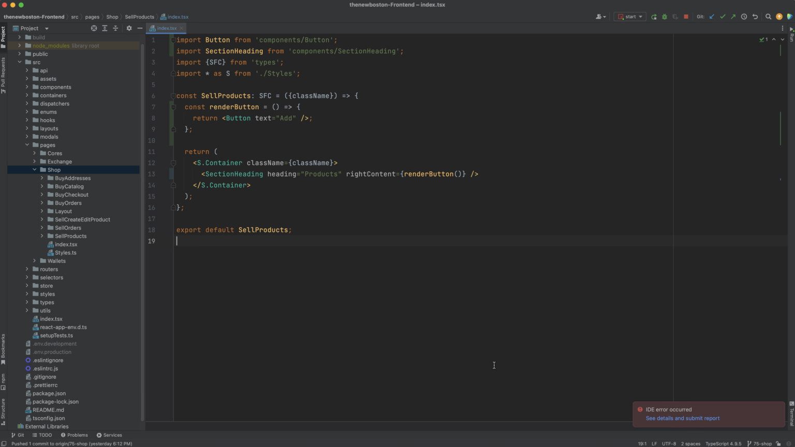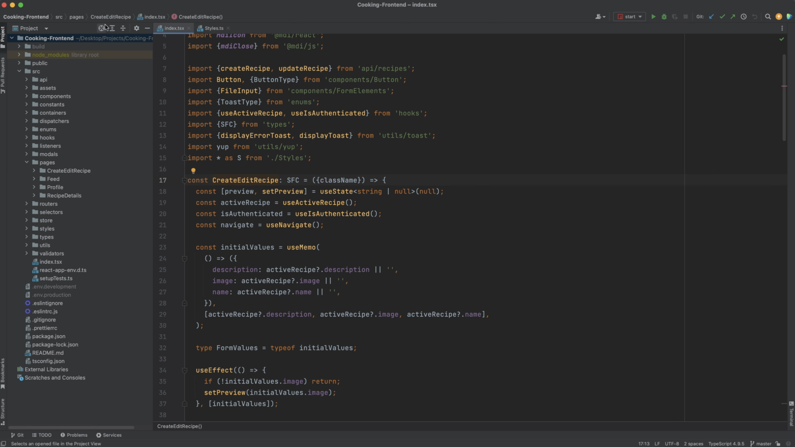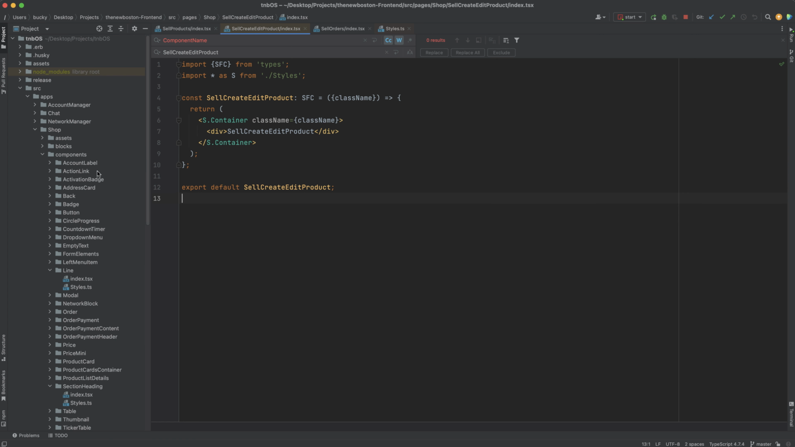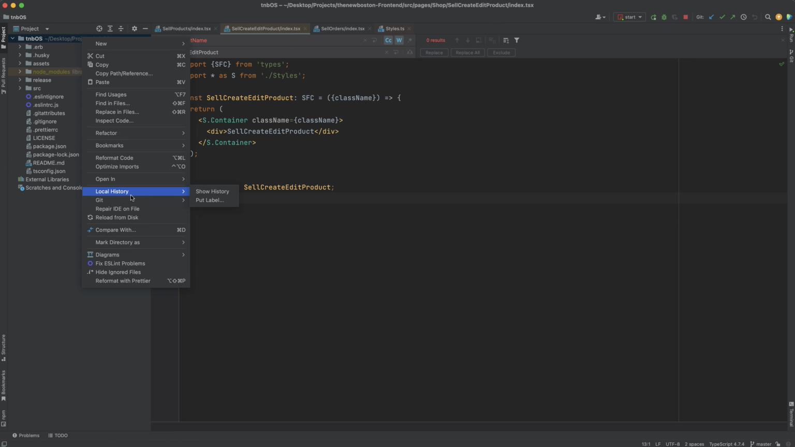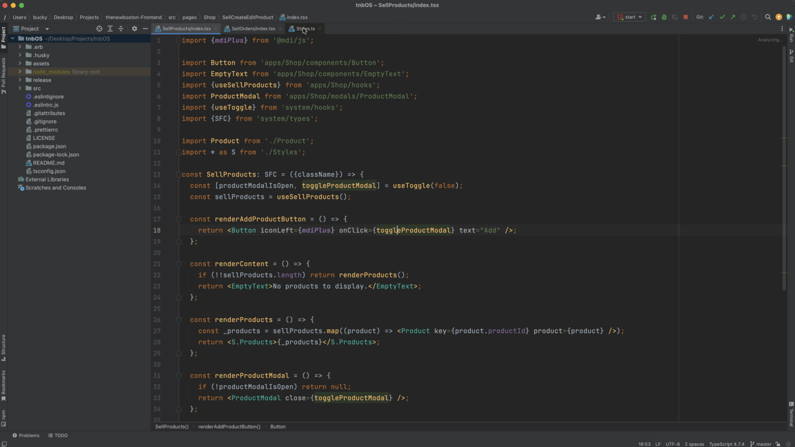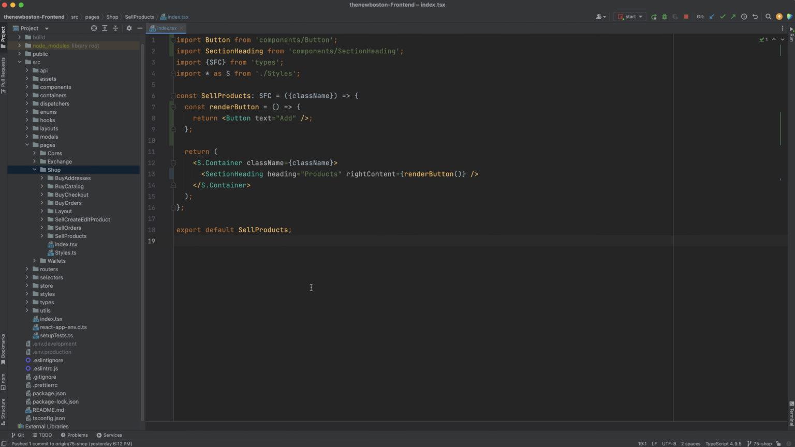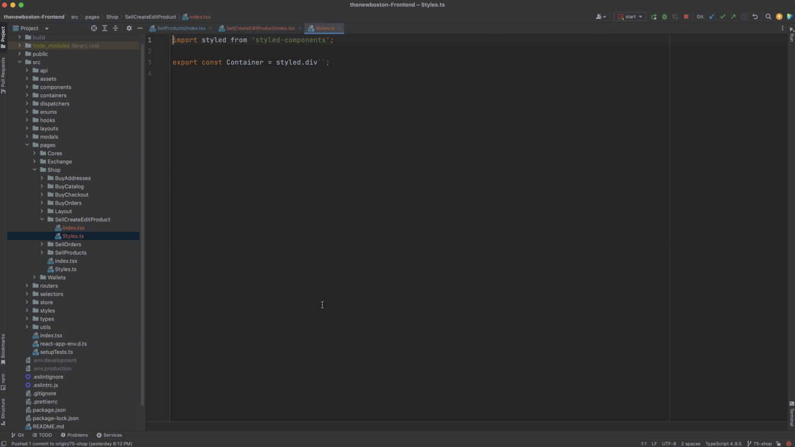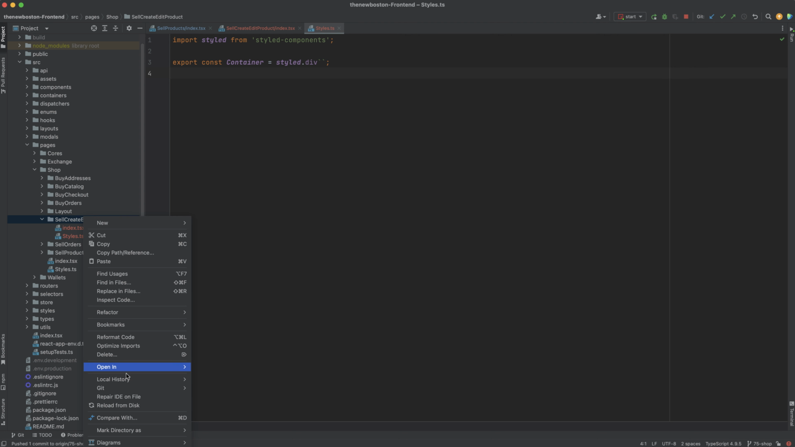IDE error occurred. What? Yeah, I've got too many projects open right now. Losing track. So, git revert. Why did an IDE error occur? Okay, so create edit product. I'm worried about the error. Where did it pop up? Okay, so git add.